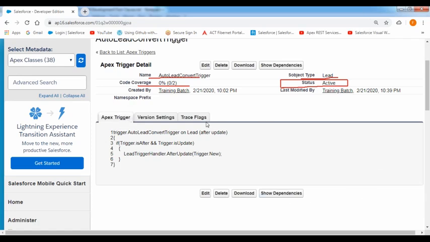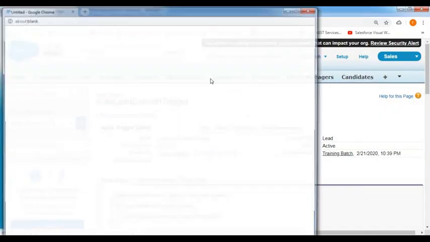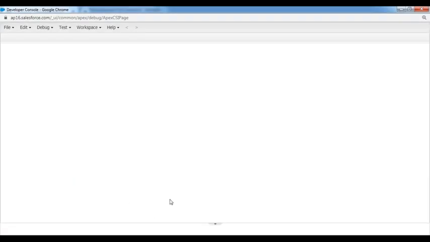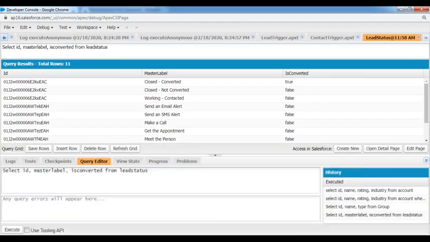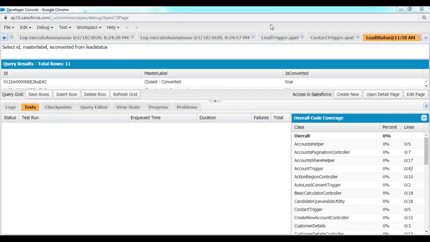Now the second way, let me go to the developer console. You know the tab bar is available in the middle of this editor. As of now we have used the query editor, view state, problems, logs, everything. Now we use the Test tab. When you go to the Test tab, it indicates the overall code coverage percentage is 0%. So the overall code coverage for this entire organization is 0%.